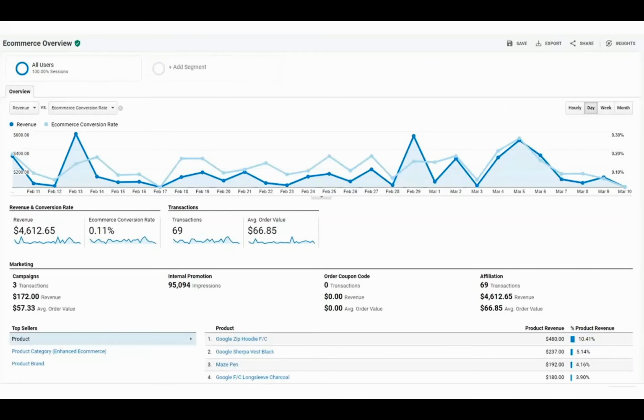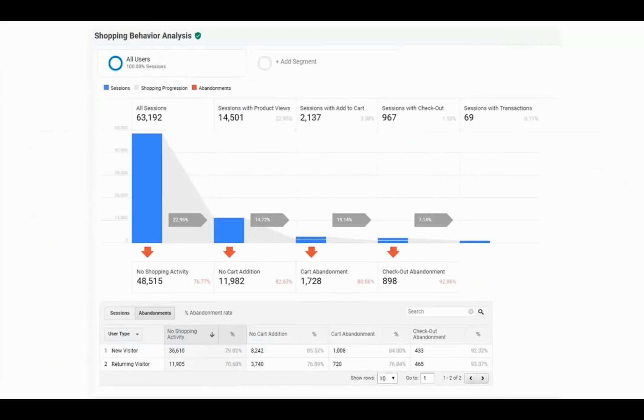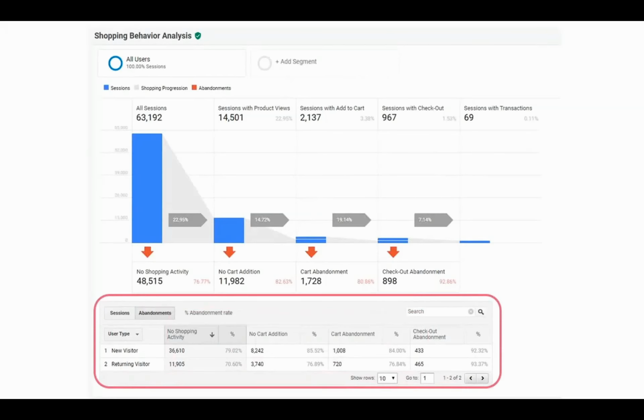And this is a shopping behavior analysis, which is available under the e-commerce section. And this is really, really interesting. If we look at the bottom here, firstly, we can see the new visitors and returning visitor stats. We have no shopping activity, no cart addition, cart abandonment, and checkout abandonment. And if there are big differences in this, then this is what we could investigate further on our site.